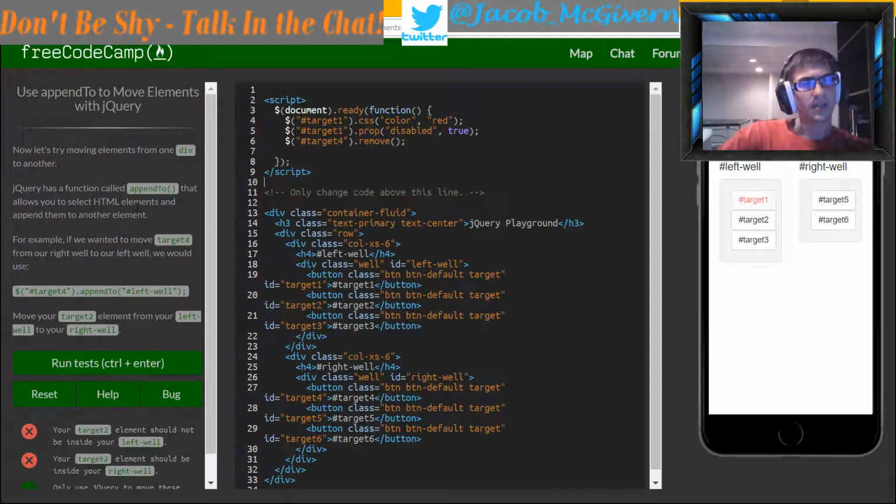So we moved on. Okay, now let's try moving elements from one div to another. Ooh. That would throw me off because the physical code says otherwise. It still shows that it's all the code's in one div. And jQuery has a function called appendTo that allows you to select HTML elements and append them to another element. For example, if you wanted to move target 4 from our right well to our left well, we would use that. Move your target 2 element from your left well to the right well. I can do that.